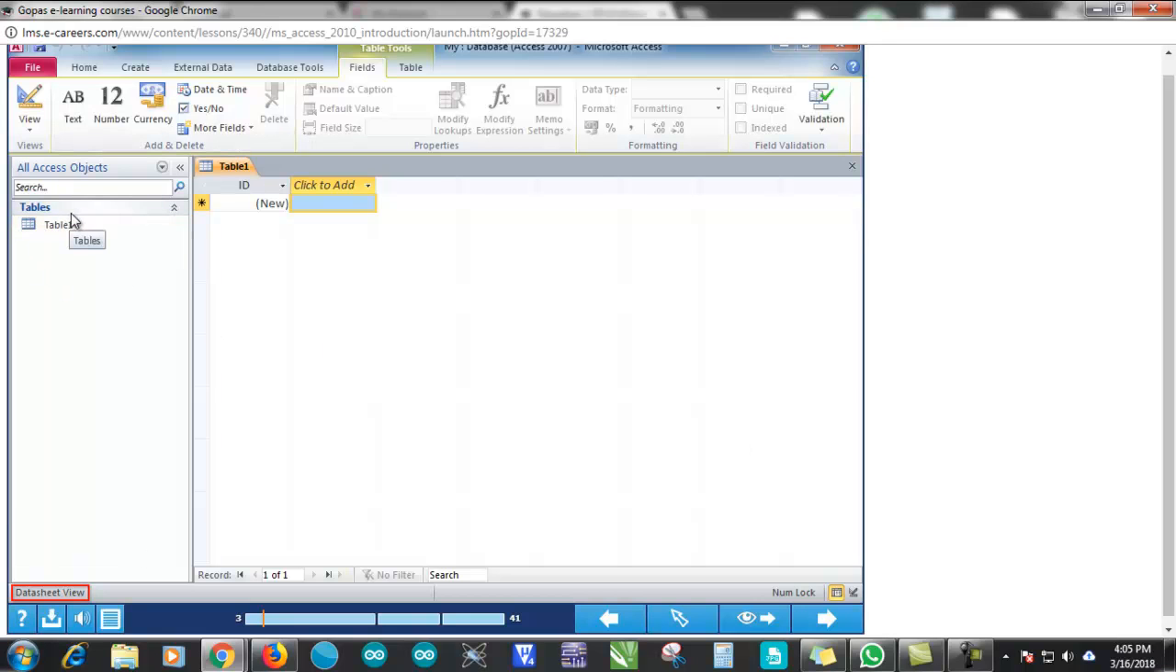If you do not wish to use the table, simply close it. The application will also remove it from the navigation pane. Click the ID field name. A Table Tools Fields tab is now active on the ribbon.